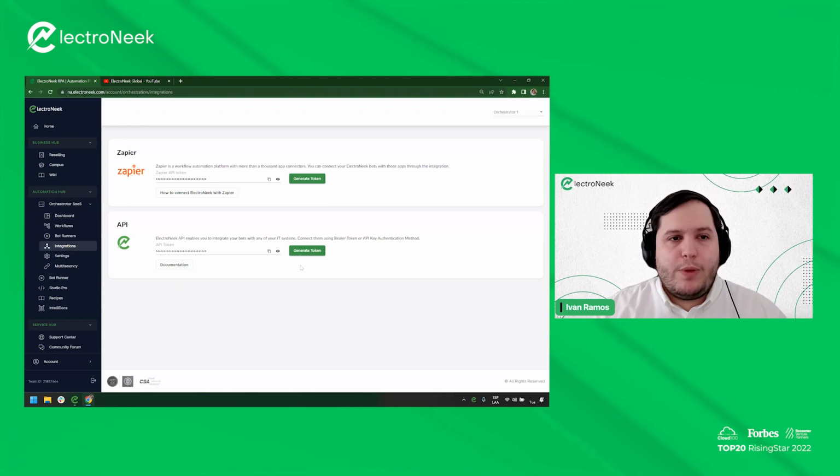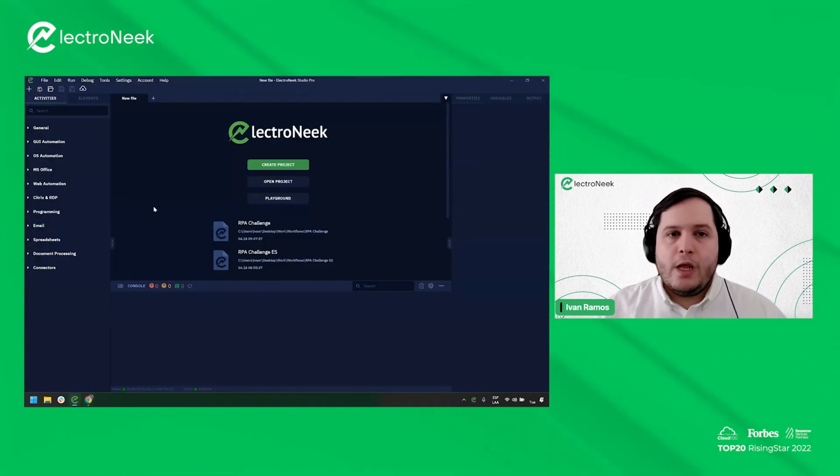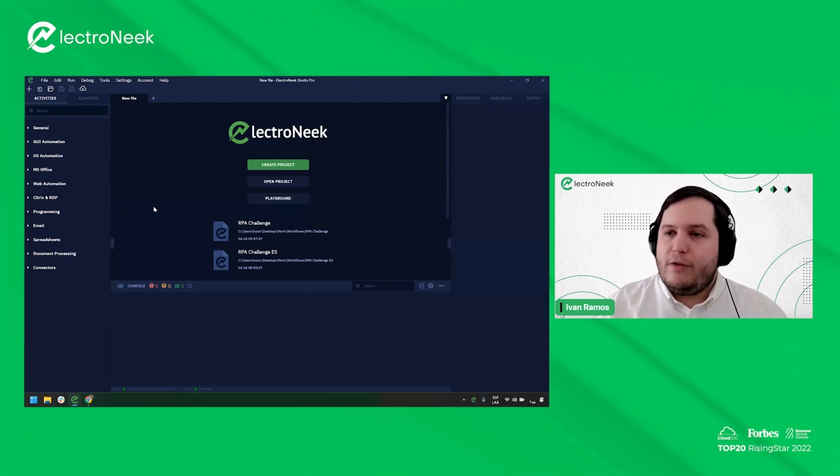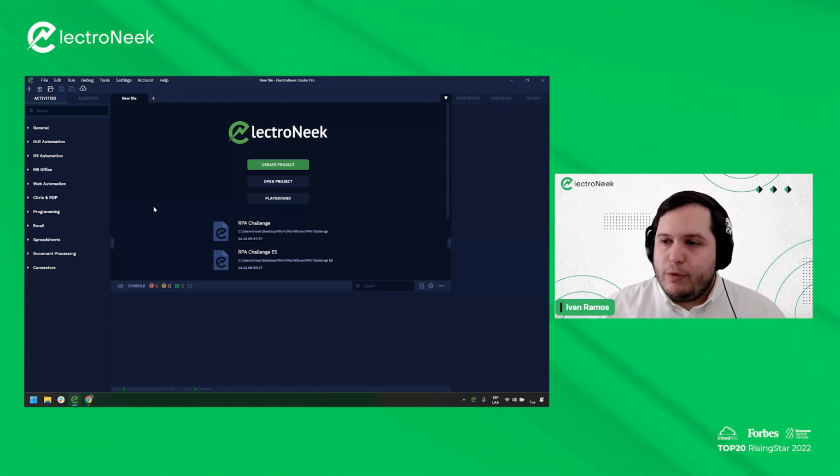Right. So that would be a quick tour of Orchestrator. Now I will be showcasing Studio Pro, which I have open right here. So to quickly recap, Studio Pro is a local application, runs on Windows, and this is our IDE. This is where you build the workflows.